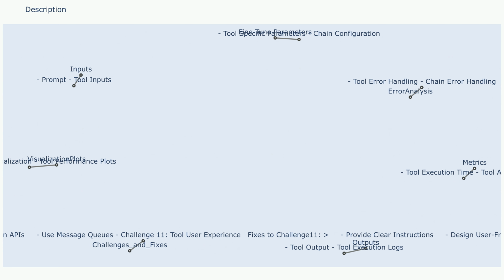Visualization plot 2. Similar to visualization plot 1. This denotes another potential visualization that can be generated by the tool. Visualization plots can be customized based on the specific requirements and data being presented.